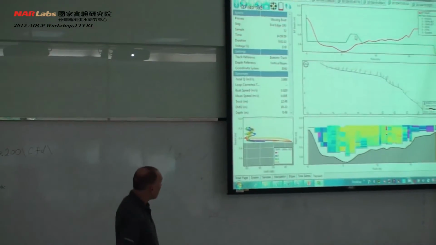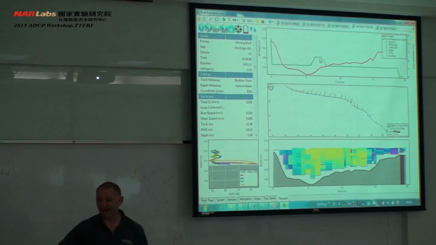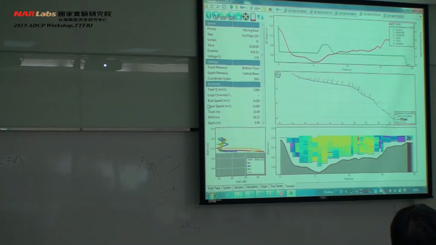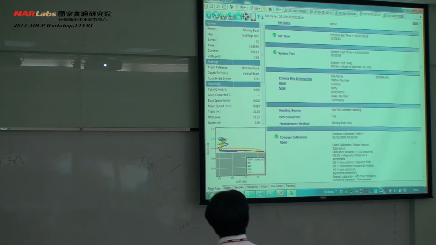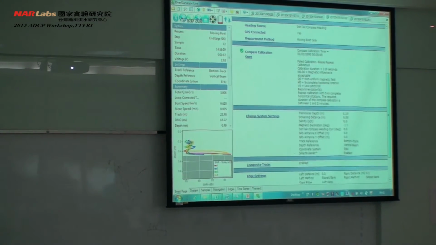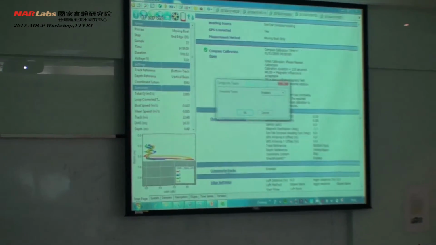GGA and the VTG modes are used. It's something if I look here, I haven't noticed it. I bet you have got it enabled. Yes, composite tracks enabled.